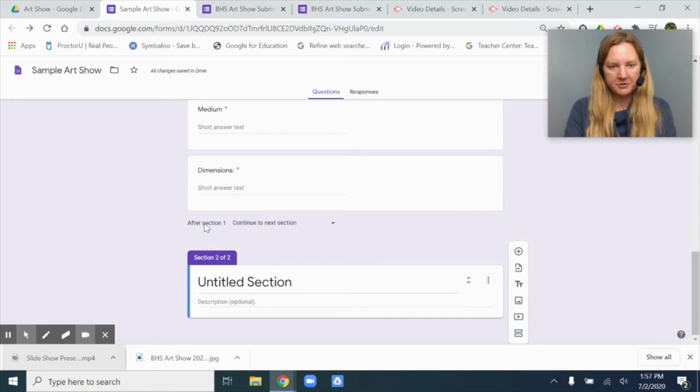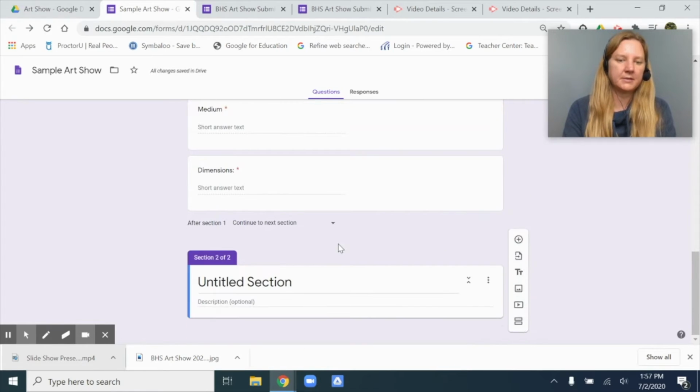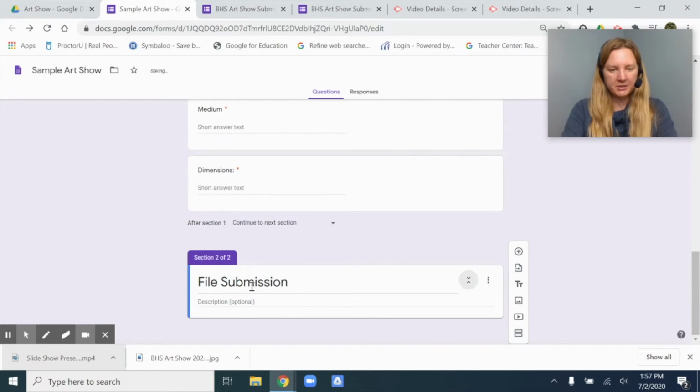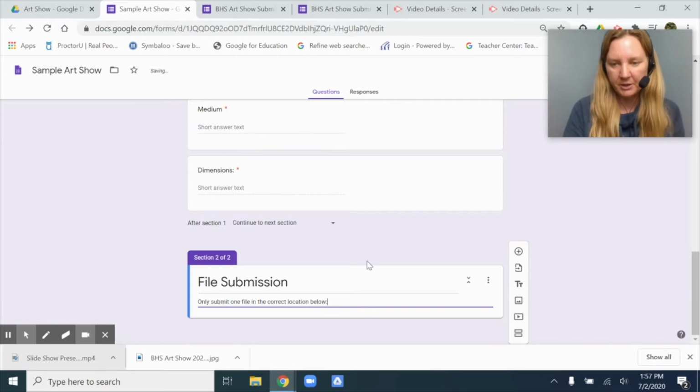So notice it says after section 1, you're going to continue to section 2. So this is section 1. This will be section 2. We're going to call this file submission. And in the instructions below, you need to tell them only submit one file in the correct location below. Okay, so we're going to have 4 options below.